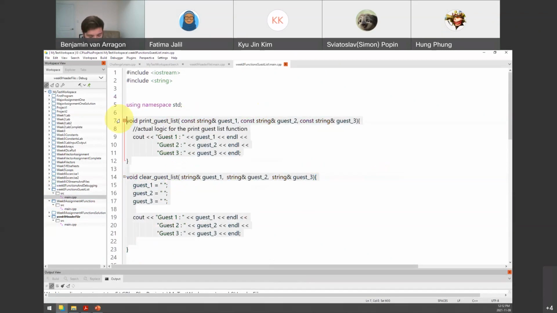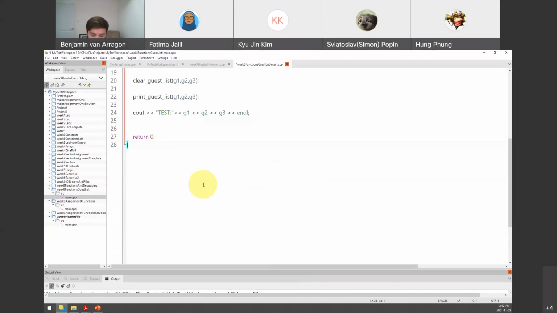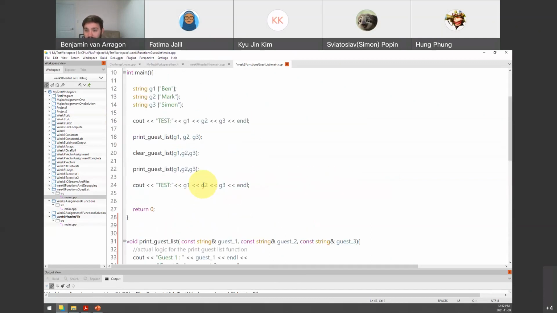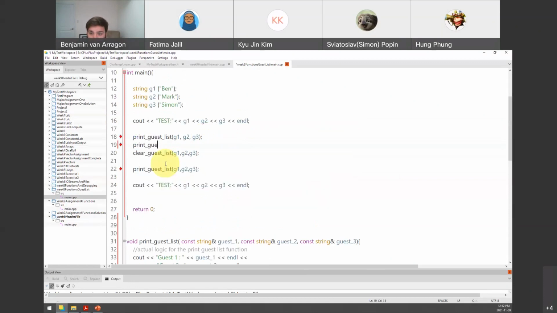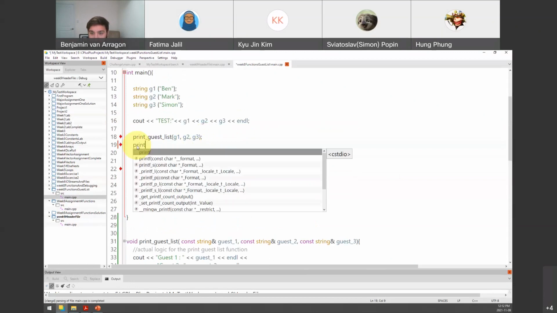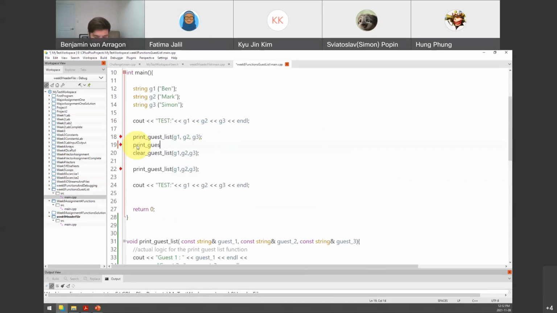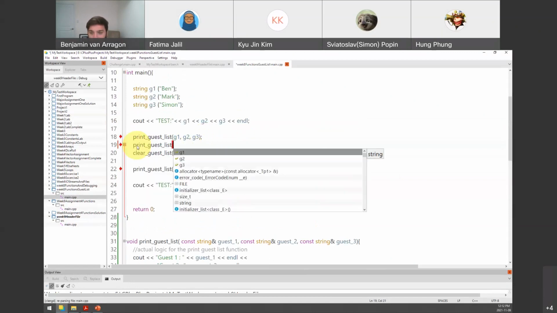However, if I move these below, and then I try to call or start typing print underscore guest, it doesn't know what it is. It can't give me reference to it. It can't help me out. Print underscore guest, it's not there. And even if I go into here, it won't tell me what it's expecting, right? Sure, G1, G2, G3 come up because those are the only variables I have.